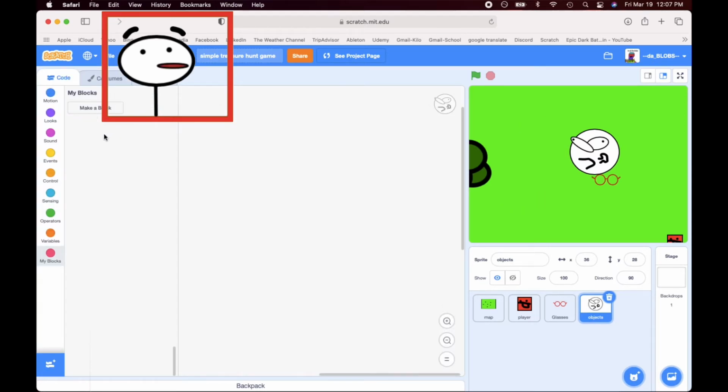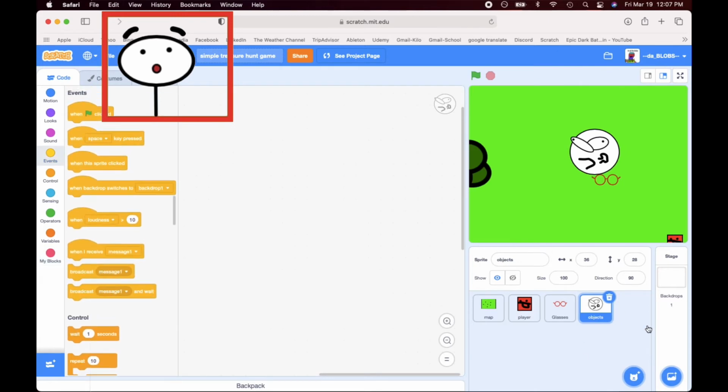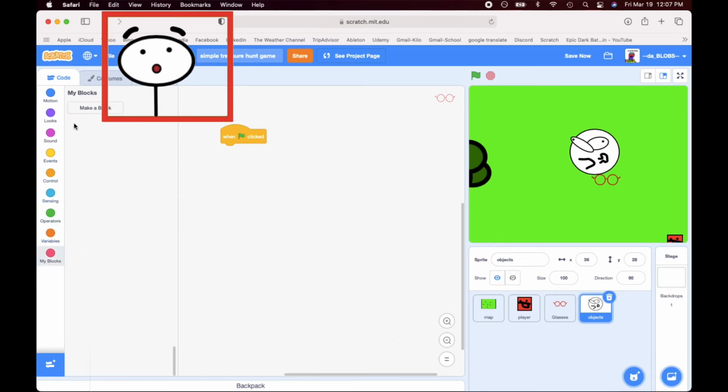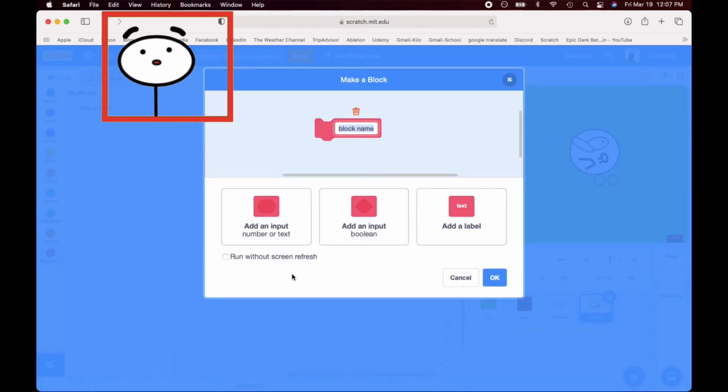I have issues. Alright, so with the objects, it's going to be pretty simple. We're going to create a block, and we're going to call this block "create the awesome clones of mine."